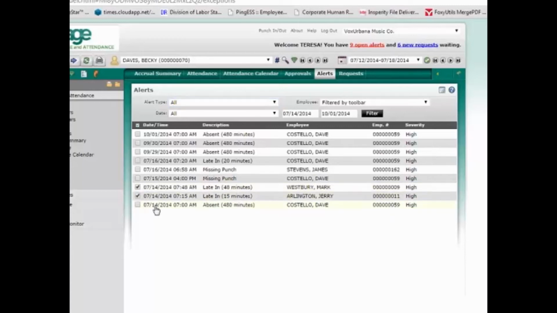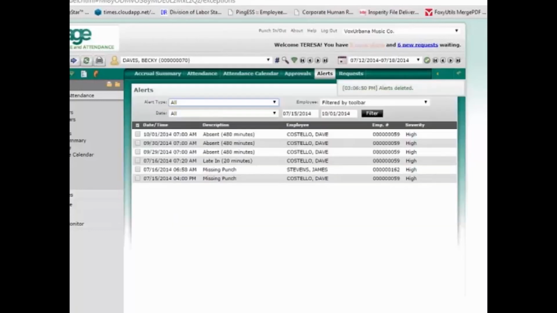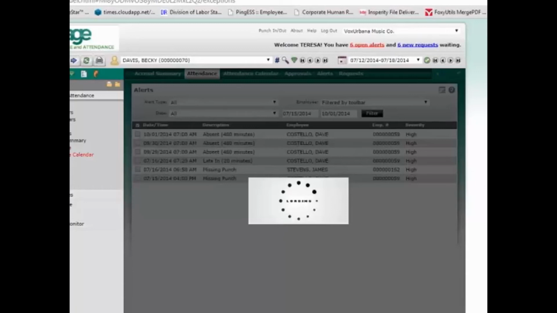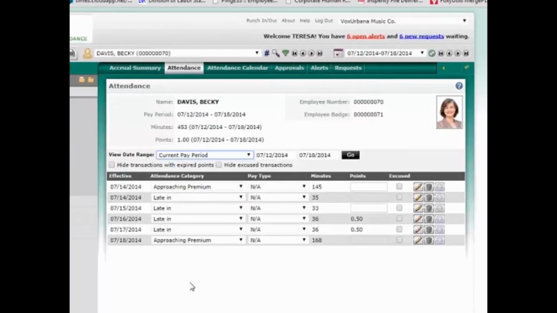So if the employees are coming in late or they're absent, we're going to go ahead and take note of those alerts and delete them from our alert queue. And just note that the attendance tab is going to be the screen where managers can go to review all that employee behavioral information. So all of the alerts actually replicate themselves on the attendance tab for tracking purposes.